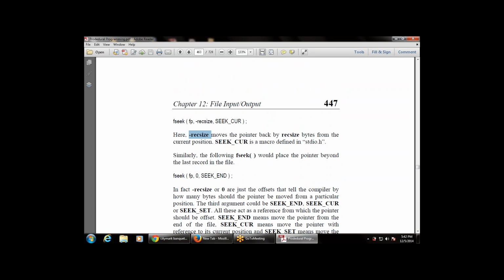Then this rect_size moves the pointer back by rect_size bytes from the current position. SEEK_CUR is a macro defined in stdio.h, and it moves the pointer back by rect_size bytes. That is the size in bytes that is given to move the cursor to that position. Similarly, the following fseek would place the pointer beyond the last record. That is, it is placed at 0 from the end, so it will move to the last record or beyond the last record.